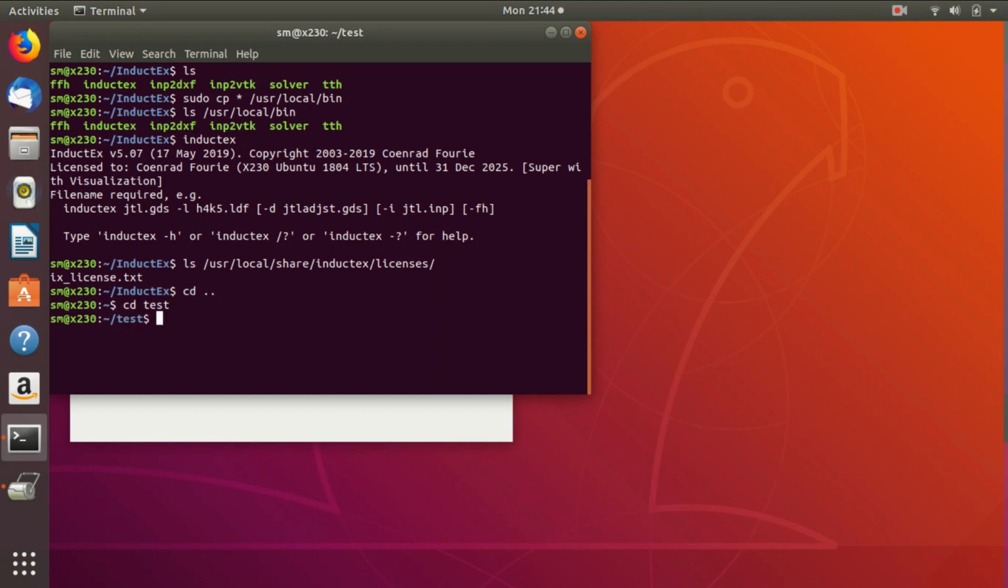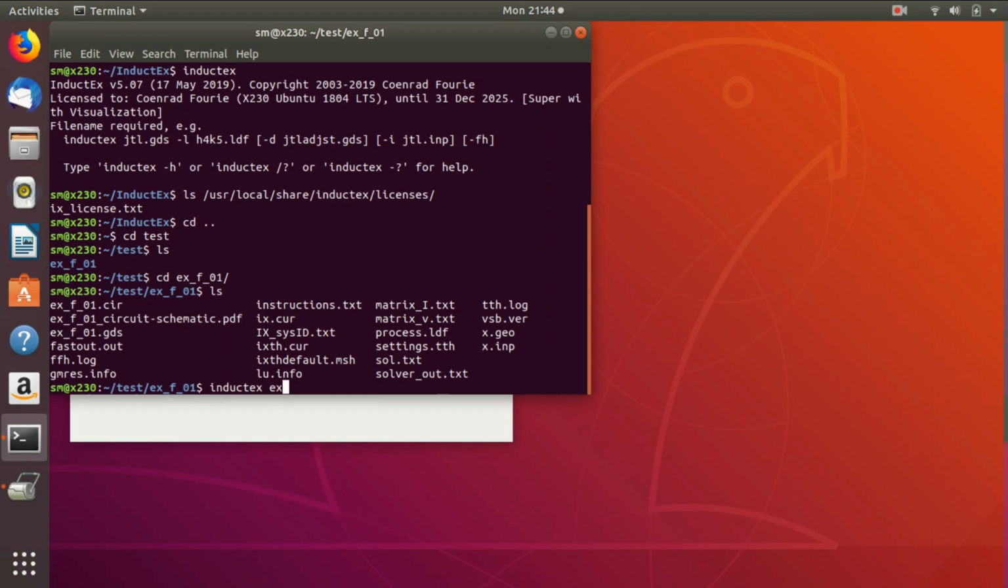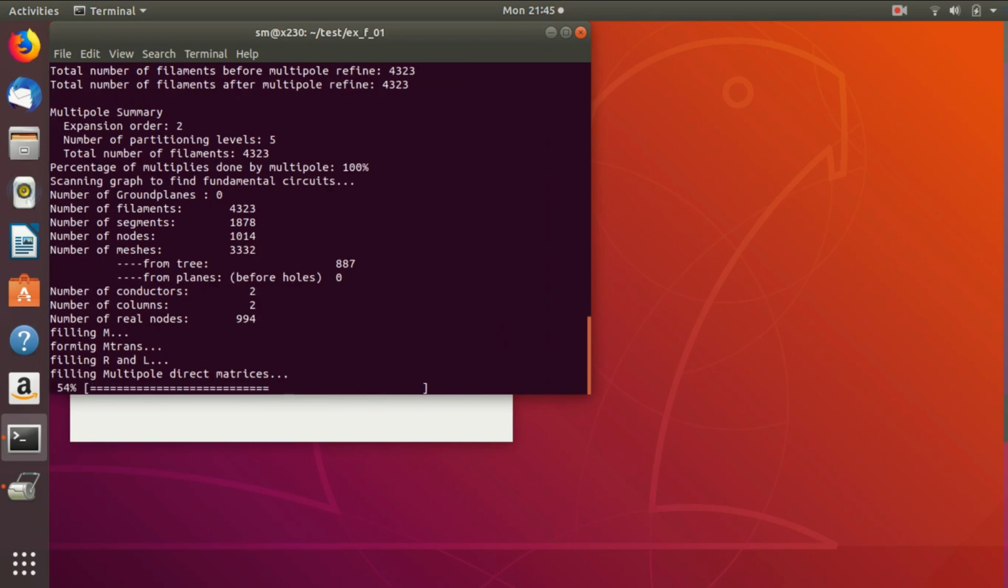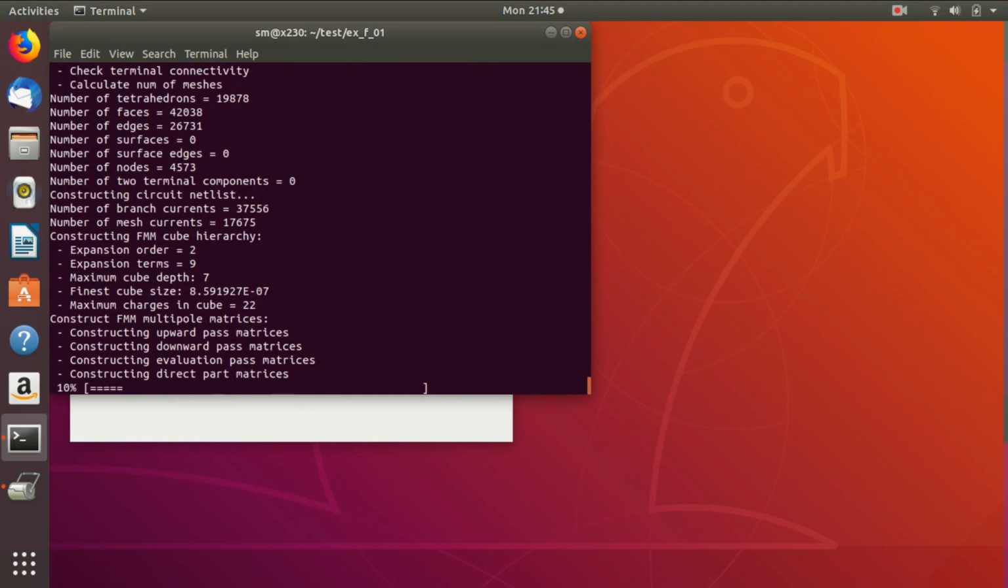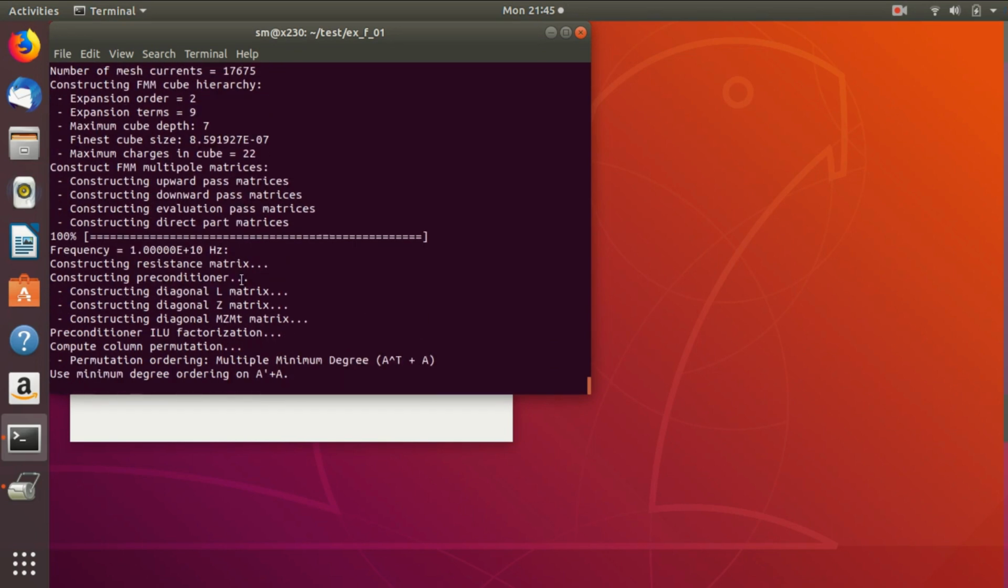For example, I will run x_f_01 from the InductEx website. The layer definition file is process.ldf. There's the result. Finally, I've already installed Gmesh on this computer, and I can therefore run InductEx with tetrahenry. And that's how you get InductEx running.